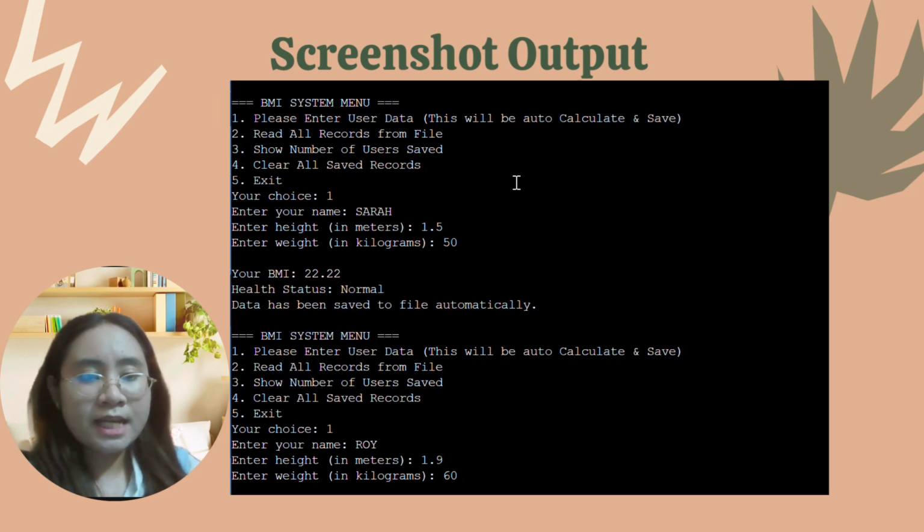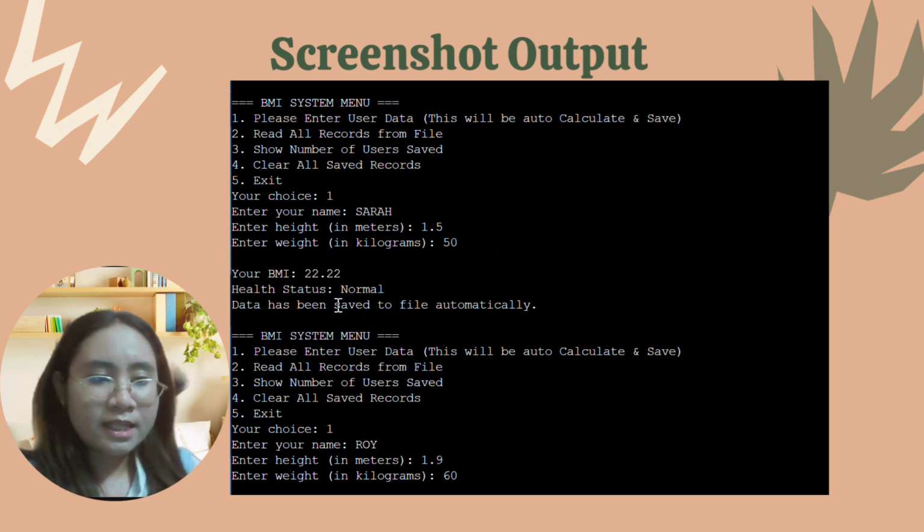Menu operations and their functions. First of all, we have calculate BMI, where it asks please enter user data. It allows the user to enter their name, height, and weight. It also automatically calculates the BMI, shows the result and category, and saves the data.